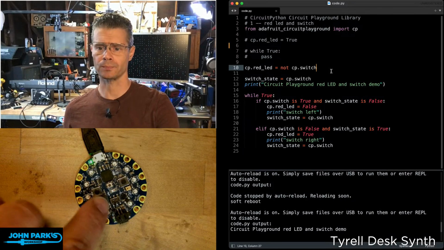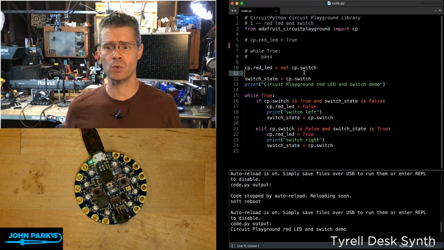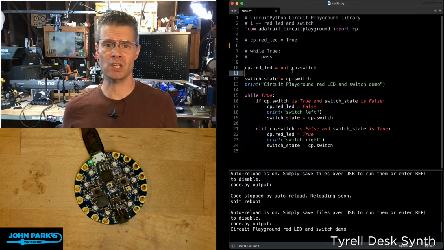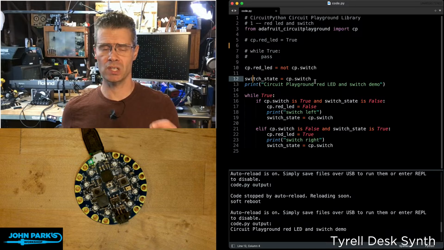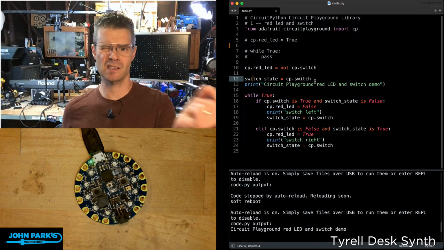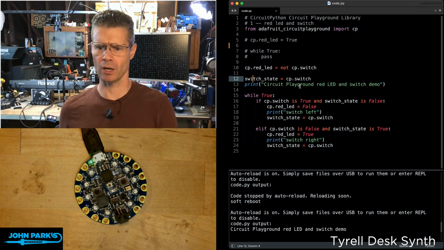There's a little switch here. So I can read that switch just by saying cp.switch, what's its value? Then I've got a little variable here that I'm using to save the state so that I can essentially debounce this switch or not have it running all the time.